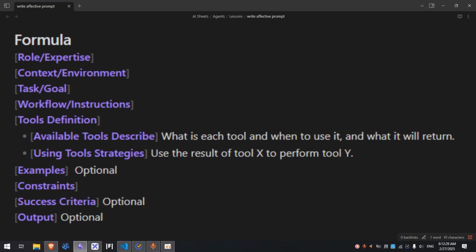Remember, when you define the tools, you need to explain what each tool does, when to use it, and what it returns. Also specify how the agent should combine multiple tools. Third, provide examples, as AI agents perform better when given clear references.